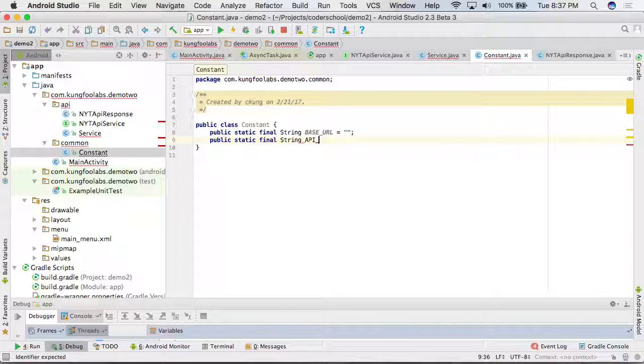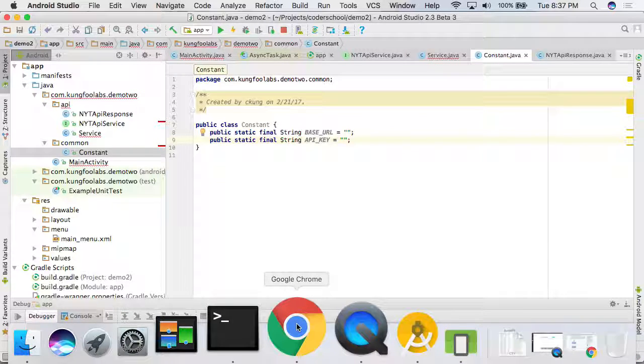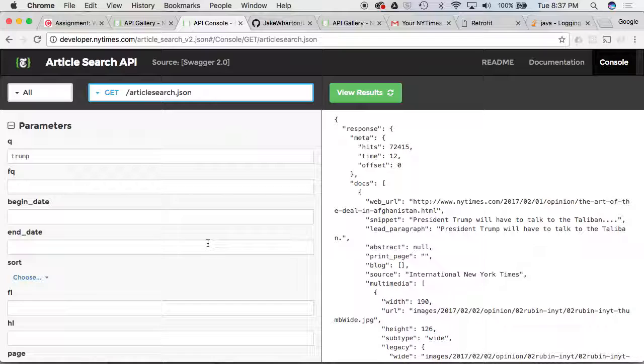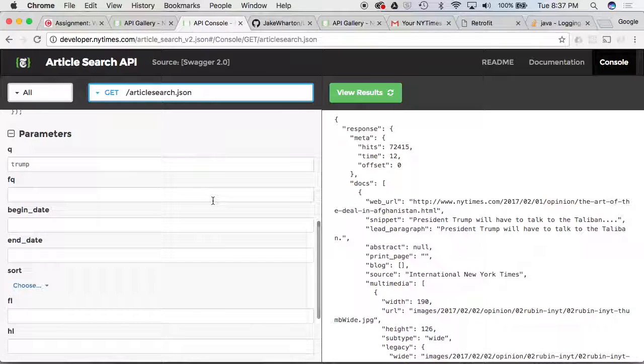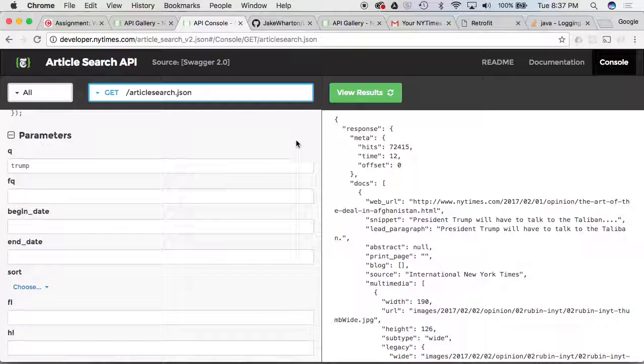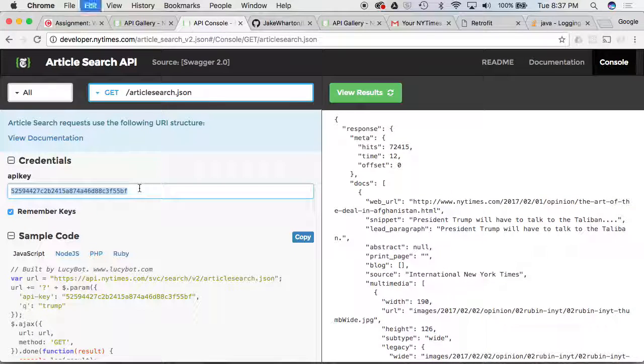Okay, base URL, public static final string. What else? Another constant is API key. This is not a great place to put it, but we'll work with it now. You can put it in a strings file or perform a lookup later. There are better ways to store that, although I think a lot of people still put it in a constant string. All right, so I have the API key already.